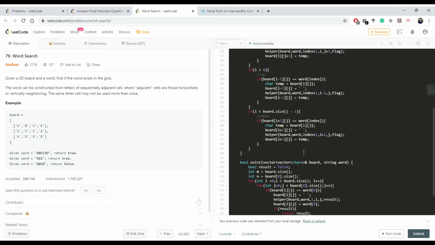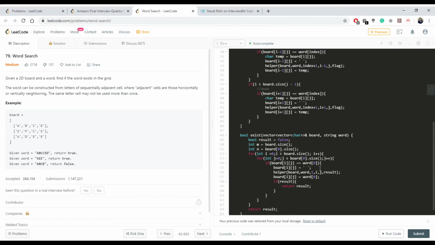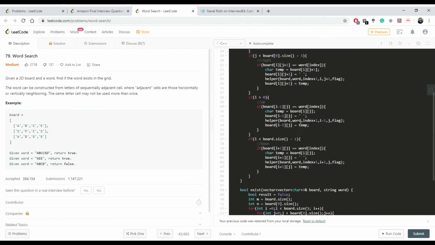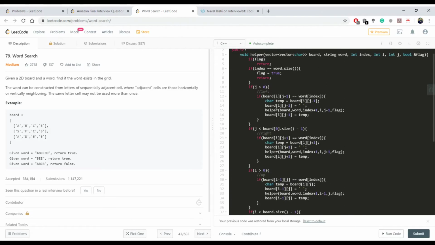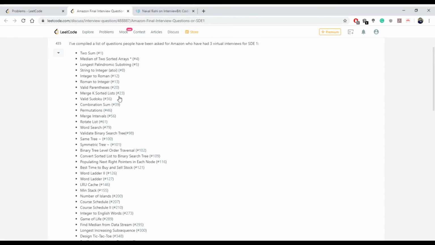The only thing that you have to take care of is setting the board element that you find as blank so that it's not looked at again, and then resetting it once you are done with checking that particular path. And just checking if you're at the border, if you're not at the border, only then you can move in a particular direction. Yeah, fairly simple again.